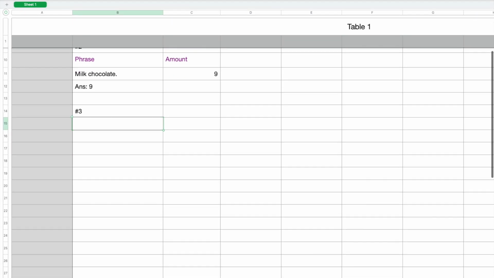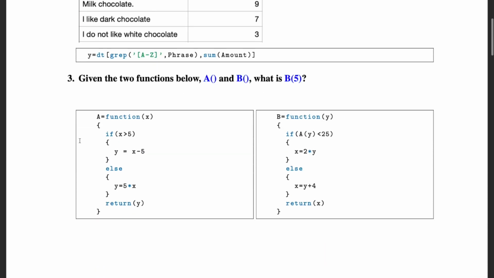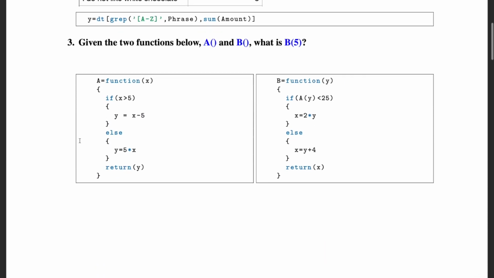Number 3. Function problems. Given the two functions below, a and b, we use functions in our lab. What is b of 5? Remember, each function is a standalone set of code from the other. When I say what is b of 5, if you come down here, you'll see I'm calling the a function within it. That's not a problem, but we should step through it logically.